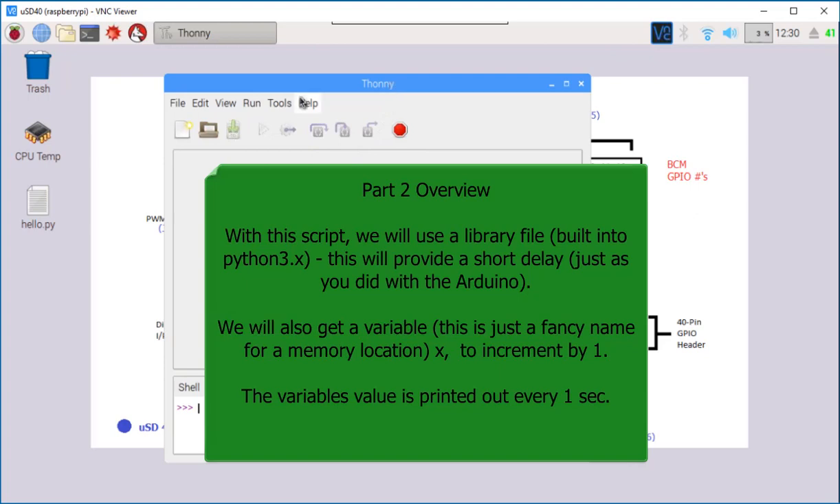Part 2 Overview. With this script, we will use a library file, built into Python 3.x, this will provide a short delay, just as you did with the Arduino. We will also get a variable, this is just a fancy name for a memory location, x, to increment by 1. The variable's value is printed out every 1 second.